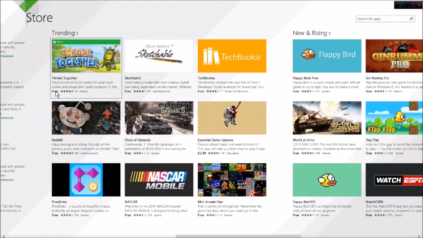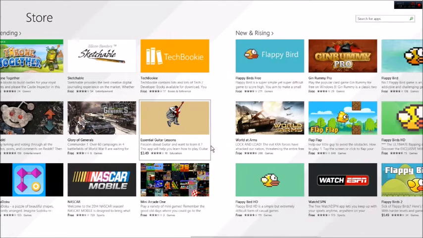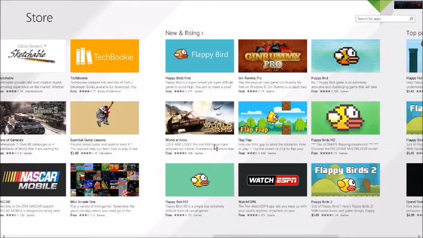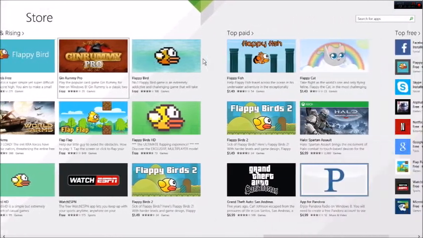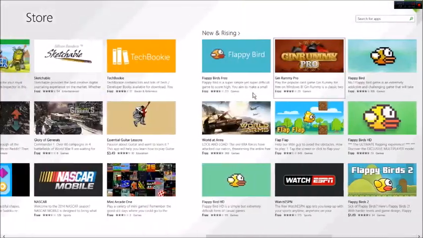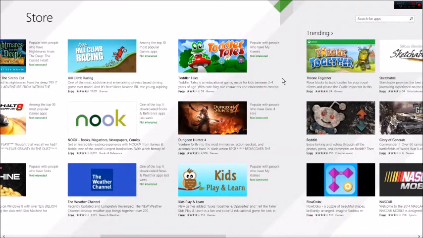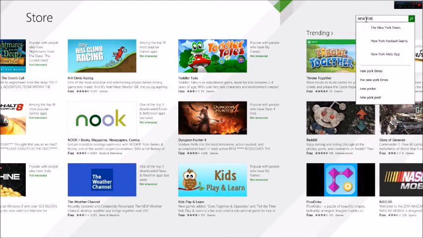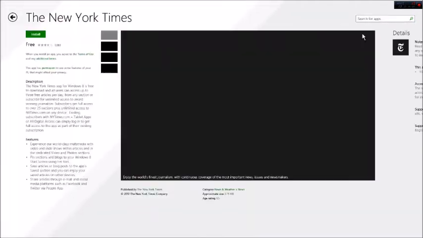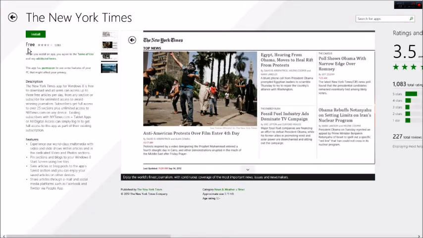You'll also see some say free, some you have to pay. Now, if you don't set your credit card up, you're not going to get charged. Yeah, Flappy Bird. But anyhow, we'll continue to look through here. If you're looking for something specific, let's say New York Times, the search for apps function is up here. Let's say New York Times. Well, there it is. So let's click on New York Times, and it brings us here, and it is free.